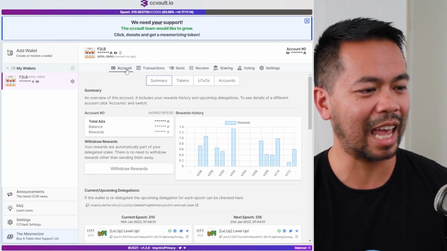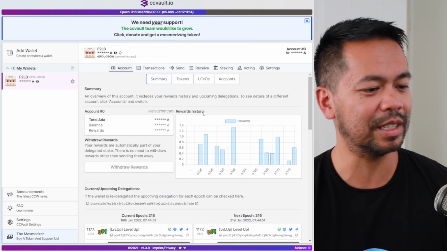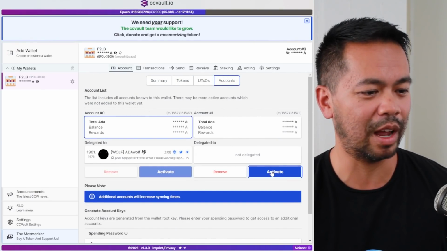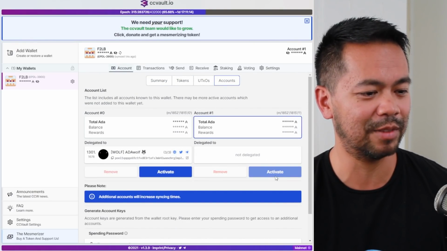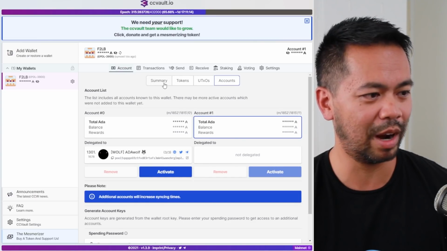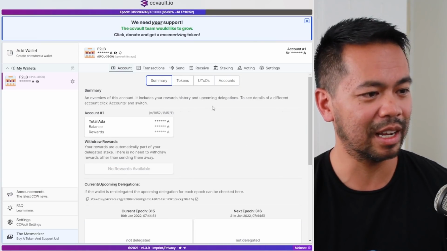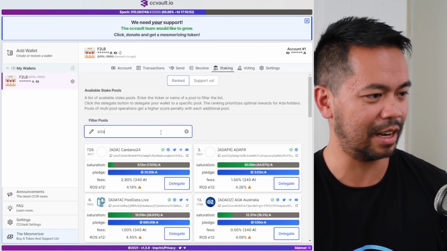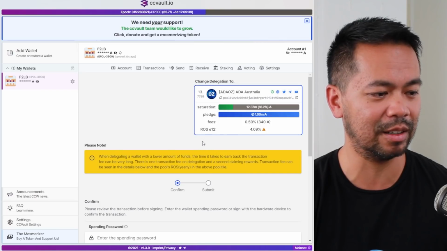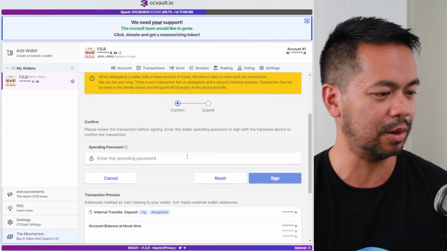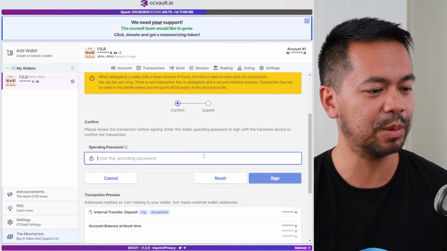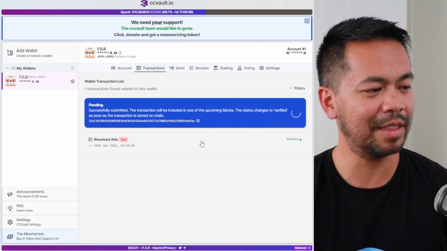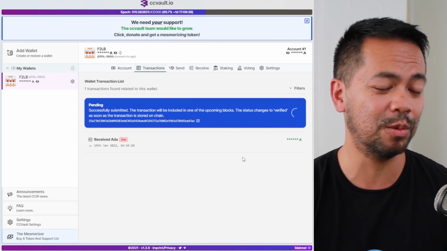So I'll just click on account now and let's check on the summary here. So that's where I've sent it from. So I'm going to switch over to my other wallet here, activate this one. Great. I'll click on summary. I'll click on staking. I'm assuming I have the ADA in there at the moment. And there we go. All right, cool. This is looking good. So I'll put in my sending password again, sign that transaction, and I'll let that go through. Again, it might take a little while.